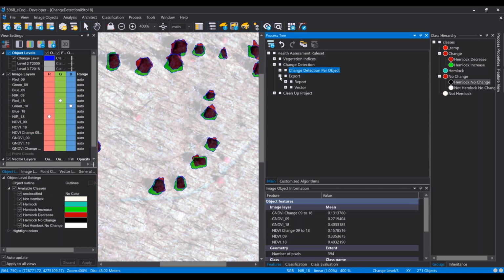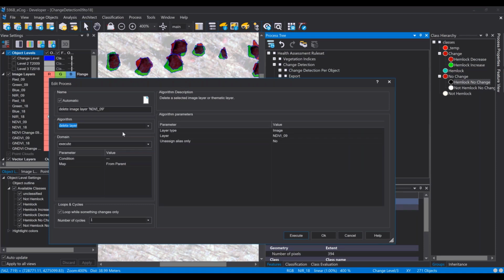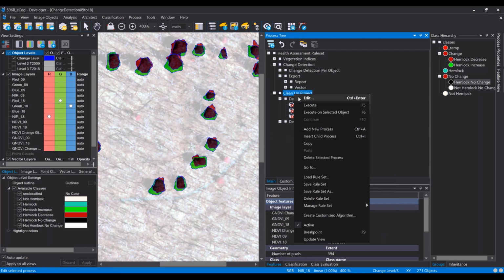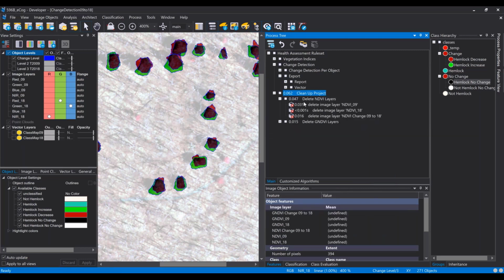To wrap up this rule set, I'm exporting everything out to points and polygons again. Lastly, I'm cleaning up this project and getting rid of all these index layers that I don't need anymore. Rather than clicking save and writing 6 rasters to my hard drive, I'm just deleting everything in bulk using the delete layer algorithm. When I run this, it just cleans up all those layers, and I'm back to that starting point again.